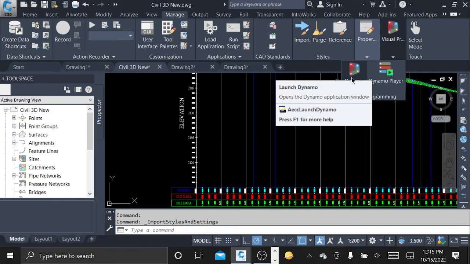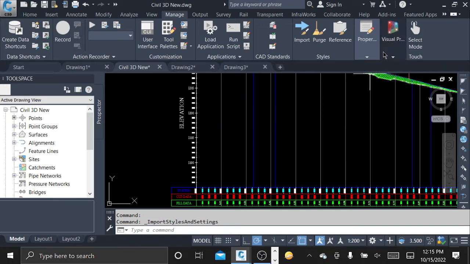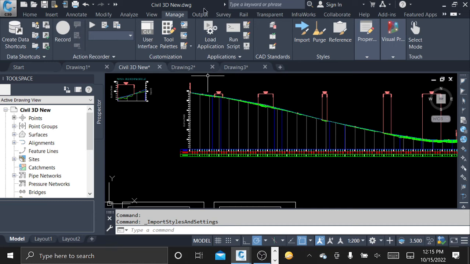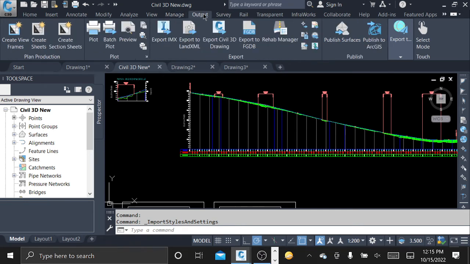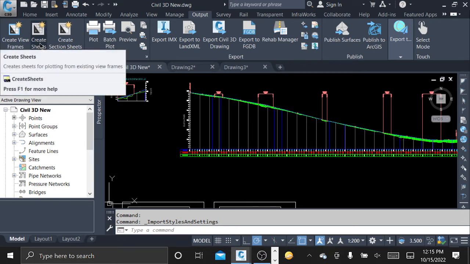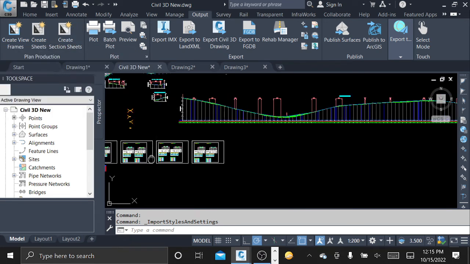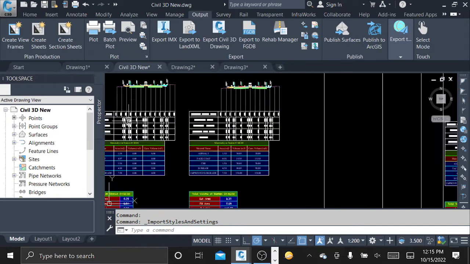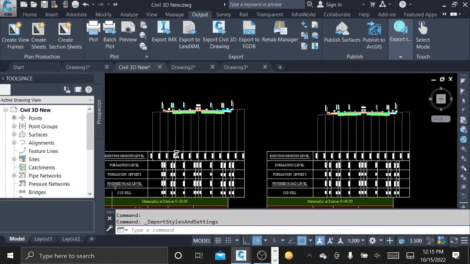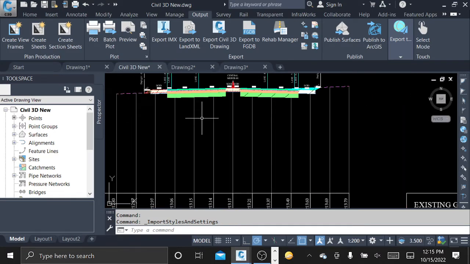It shall also be discussed a bit later, but may not be explored as much. Then you have in output. Output, we have plan production. This is when you create your view sets, creating your sheets for plan and profile, then you also create your section sheet, especially in case you want to export your sections.